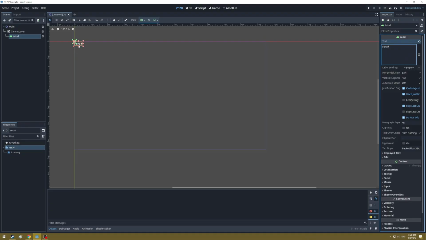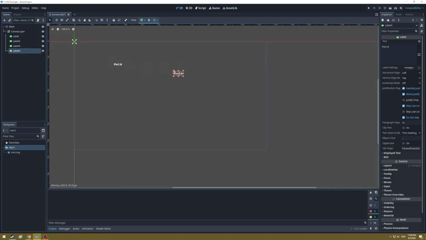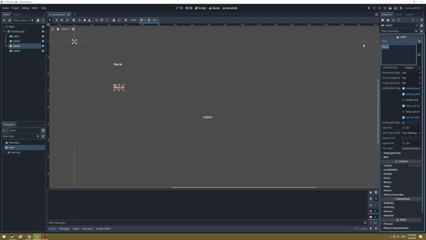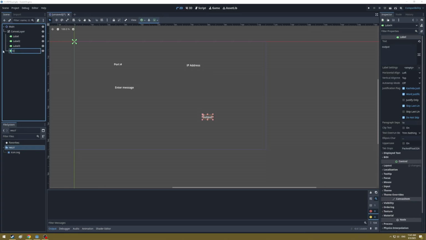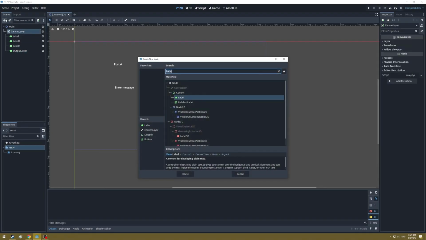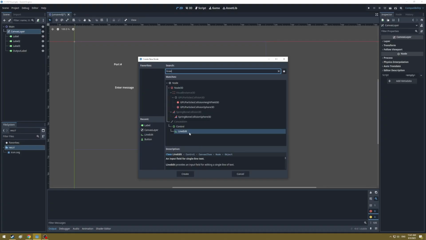I'm going to create a label and name it port number, and I'm going to duplicate this label a couple times with Control D for our other labels. Next one we'll call output, next one we'll write as enter message, and the final one will be for the IP address. We'll cover some of what these things are later, but for now the only one that we actually need to change the name of is the output. We'll call it output label so that we can refer to it by name later in our code.